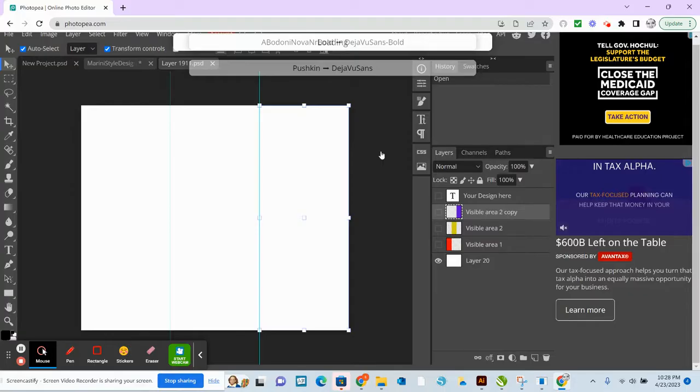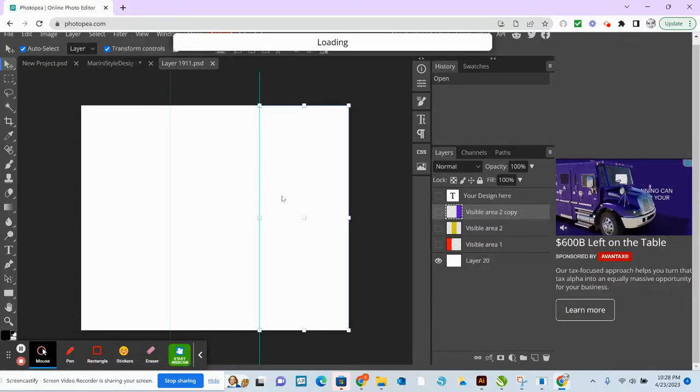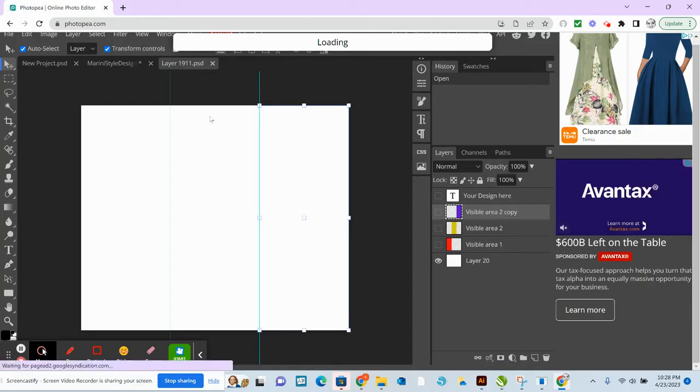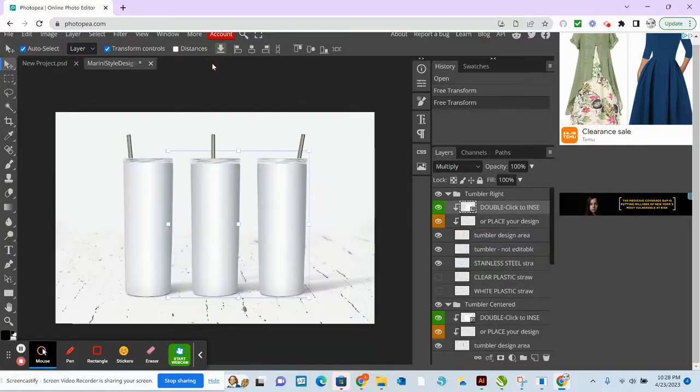Okay, sorry. So you want to double click on the top one I double clicked on, and that's going to open up my smart object. This is my visible area on my smart object. So again, let me just show you what I did here. Let me close this and show you what I did.